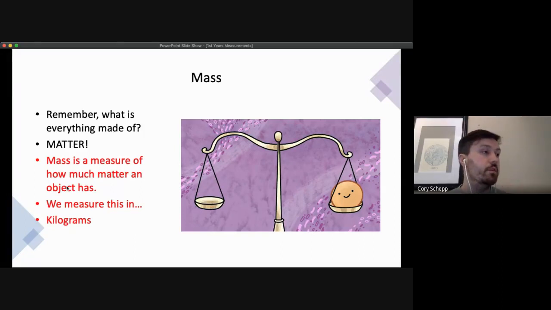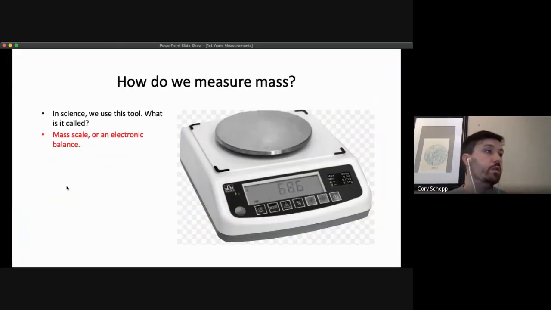Mass is a measure of how much matter an object has, okay? So how do we measure mass? We use this thing on the right called a mass scale or an electronic balance. Both are acceptable answers. Take that down real quick. The tool that we use to measure mass is a mass scale or electronic balance. This is in line with our learning objectives to know what tools we use to take certain measurements, right?